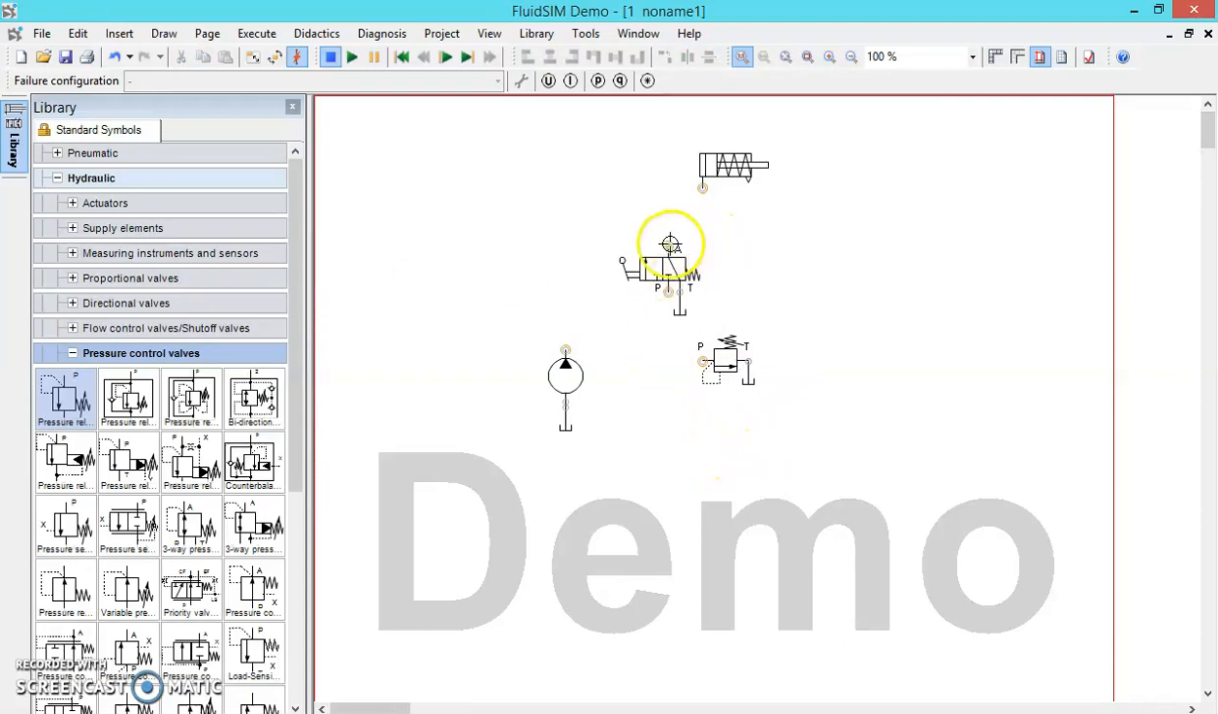I'm going to join the components using pipelines. If you want to connect at the exact location, you just left click. You will be able to connect the DCV and the single acting cylinder. In similar fashion, I am now going to connect the pump and the DCV. Okay. Now I am going to connect. I am also able to move this pipeline. The last component I am going to connect is the pressure relief valve. Okay, now my circuit is ready for the simulation work.